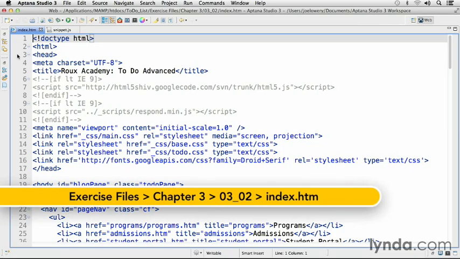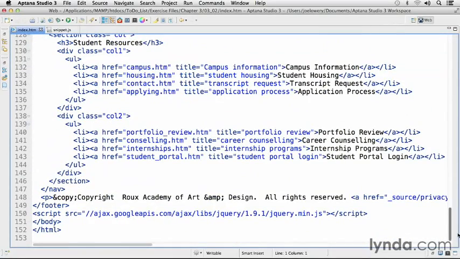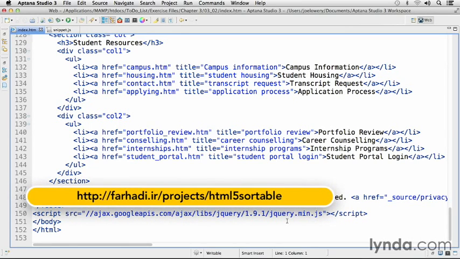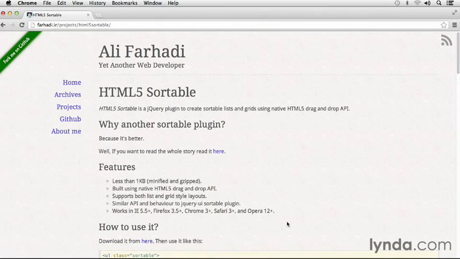I've got the index.htm file from the Chapter 3 0302 folder open in my code editor now. Let's scroll all the way to the bottom so we can put in our JS after the page loads. Now, I've already got my call to jQuery in place right down there on line 150, just above the closing of the body tag. But I need one other helper. I'm going to add a link to a jQuery plugin called HTML5 Sortable by Iranian developer Ali Farhadi. HTML5 Sortable is a lighter version of the jQuery UI sortable routine with some additional functionality. It makes using the HTML5 drag and drop API a lot easier.